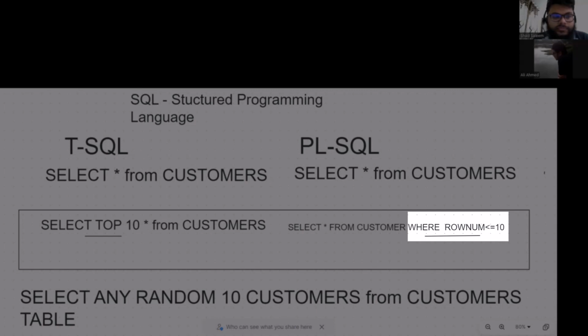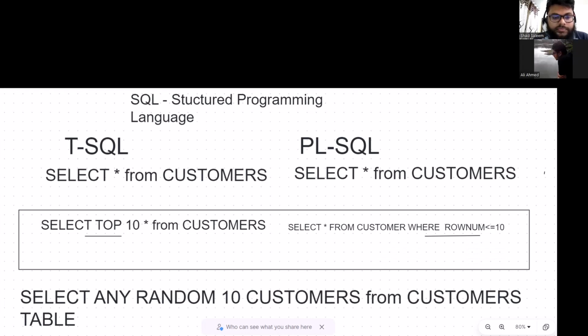In the first query, you have given select top 10 from the customers. In the second one, we have used another keyword, which is where, and ROWNUM less than or equal to 10. So what was the original question? The original question was to select any random 10 customers from the customers table.